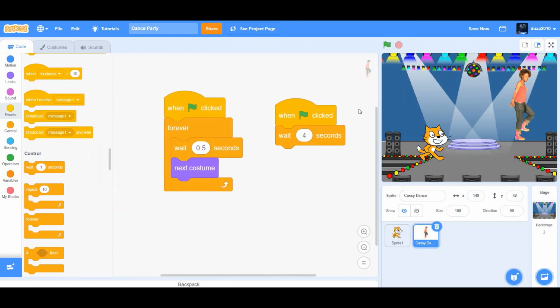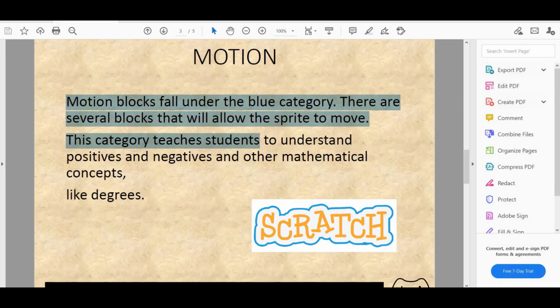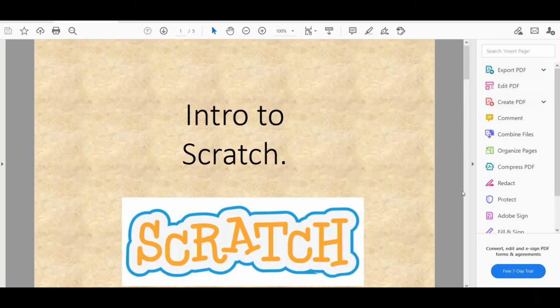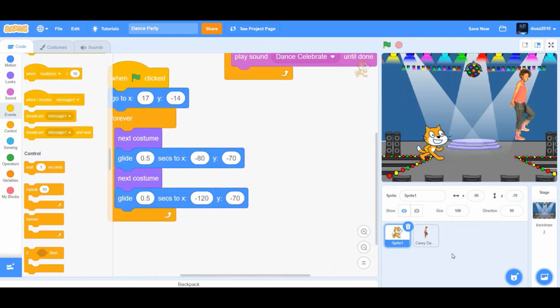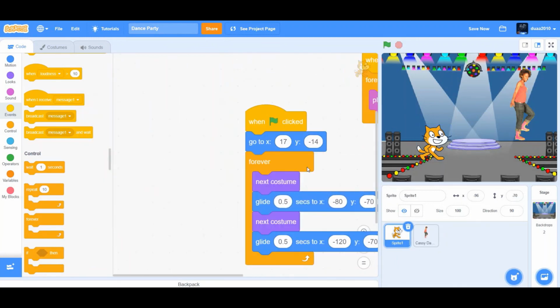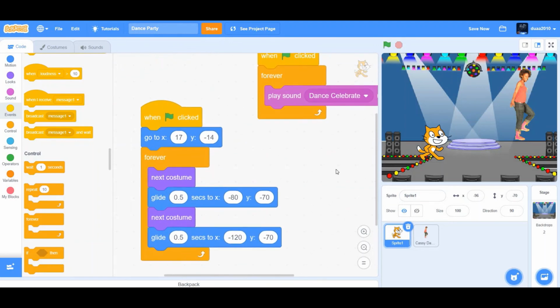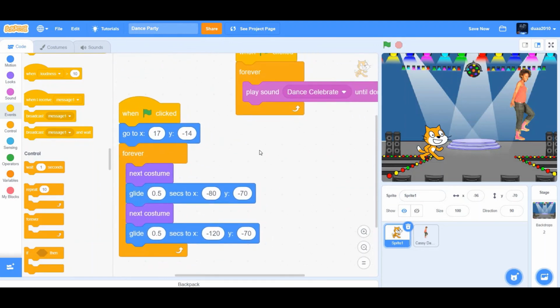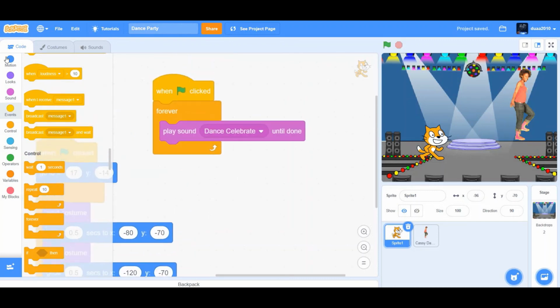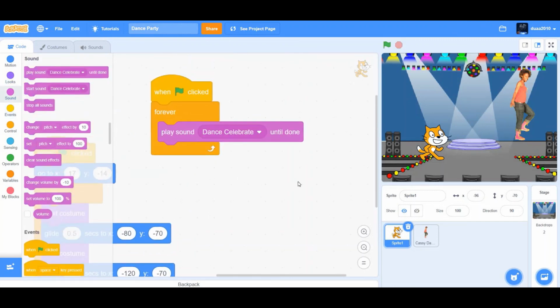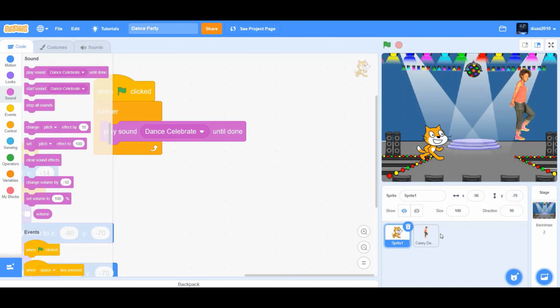So that's it guys for part 1 of Introduction to Scratch. I hope you guys understood all these concepts that we used over here. We used Cassie Dance, then we used the cat sprite. The cat sprite taught us about next costume and glide seconds to X and Y, which basically means it will glide to that particular position. Then we learned about the sound category, which plays a sound until done.